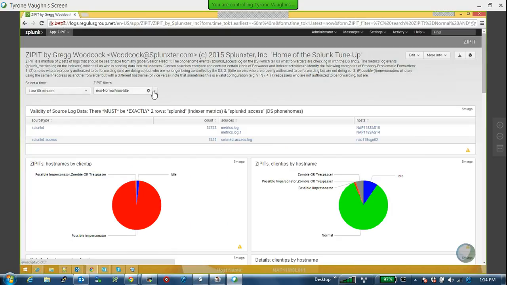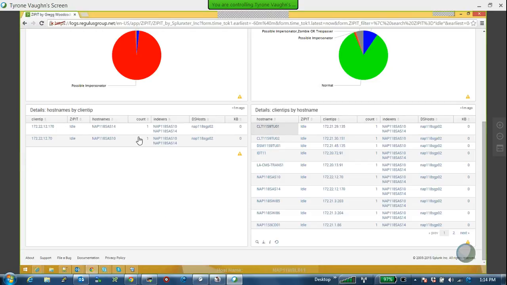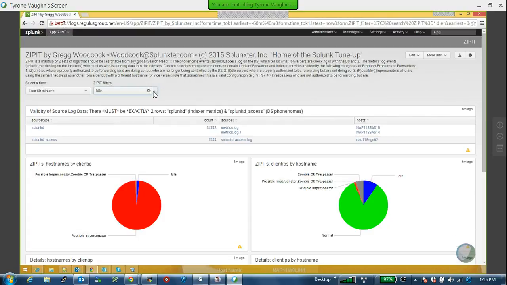If I change this filter to show me the idle ones, it's not going to change the pie charts, but it will change the data that's down below. What I see down here is the 2 things it's complaining about are indexers. So what it's telling me is that the 2 indexers are reporting in as deployment clients, but they're not sending any data. This is normal. I'm going to go to the other side now. So we're going to put this back to non-normal, non-idle.